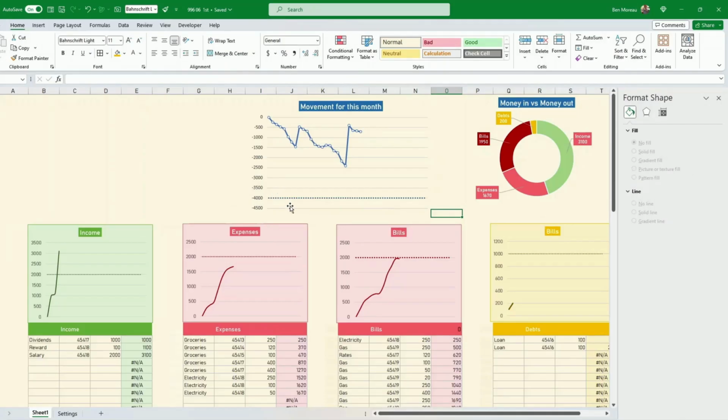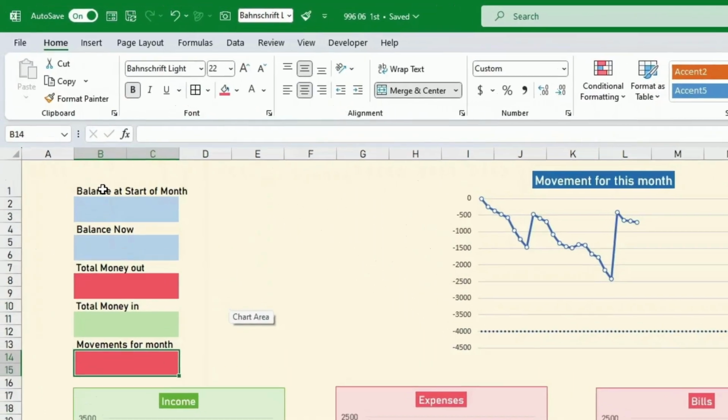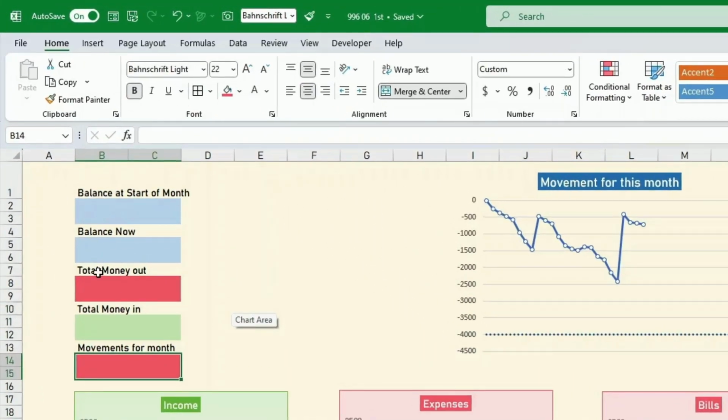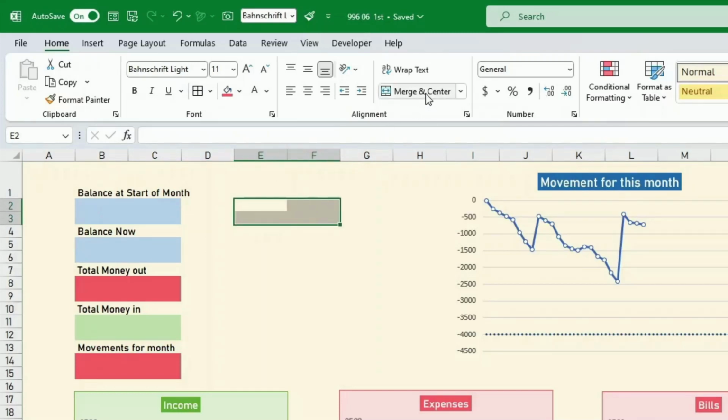Okay, so before we go to the annual view, I want to have more fields here at the top, some numbers. Now to spare you my rambling, I've just created some fields here on the left. So I have balance at the start of month, balance now, total money out, total money in, and movement for the month. I could have created text boxes, but I just decided to merge the cells instead. If you don't know how to do this, you just select the 4 cells here and press merge and center.